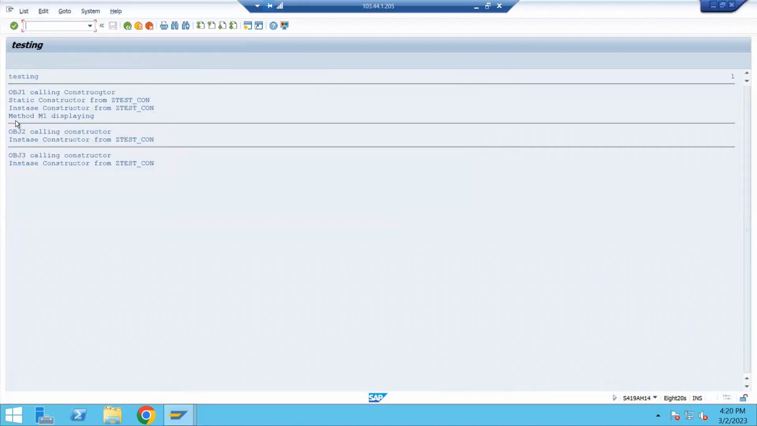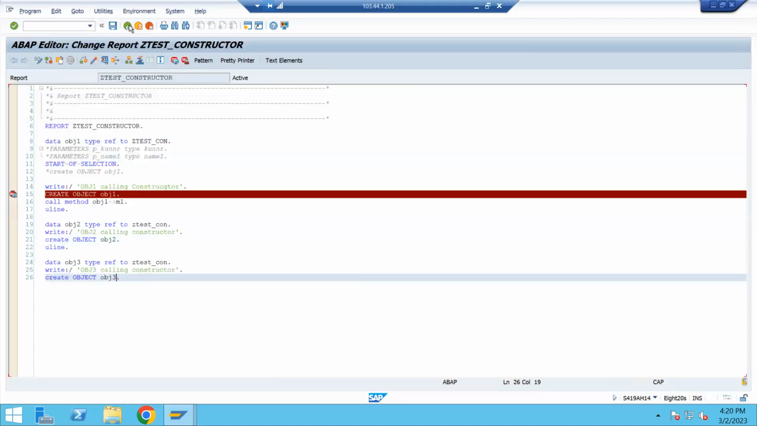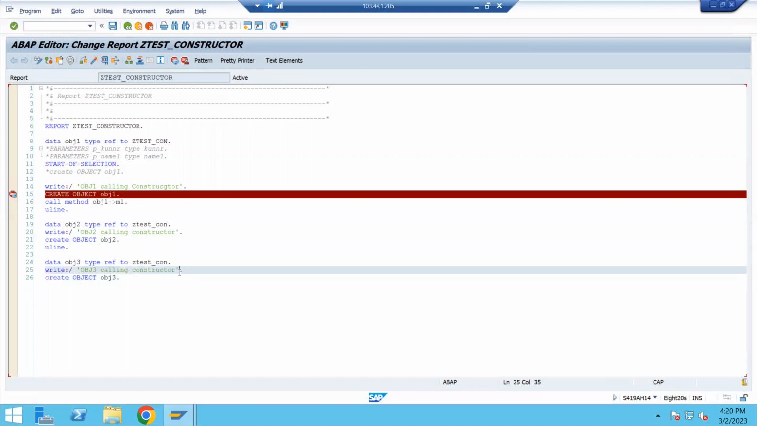Now we can see from object one, static and instance, the order you can see here. So first static is coming, and after that instance is coming. For object two, only instance is coming. For object three, only instance is coming. So how is it working here? You can create n number of objects or instances. For that many instance constructors will be called here.